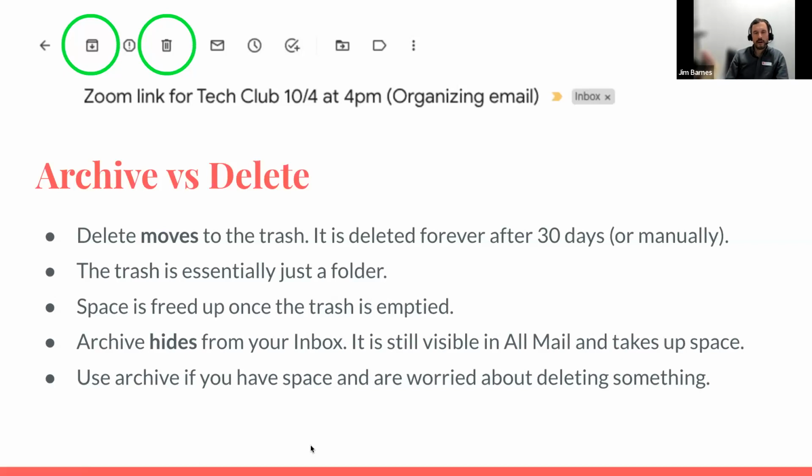So archiving is basically a way to get it out of your life without actually deleting it. I would suggest using archive if you have plenty of space and you're worried about accidentally deleting something, because it's very similar, but it's still just taking up space in the background.